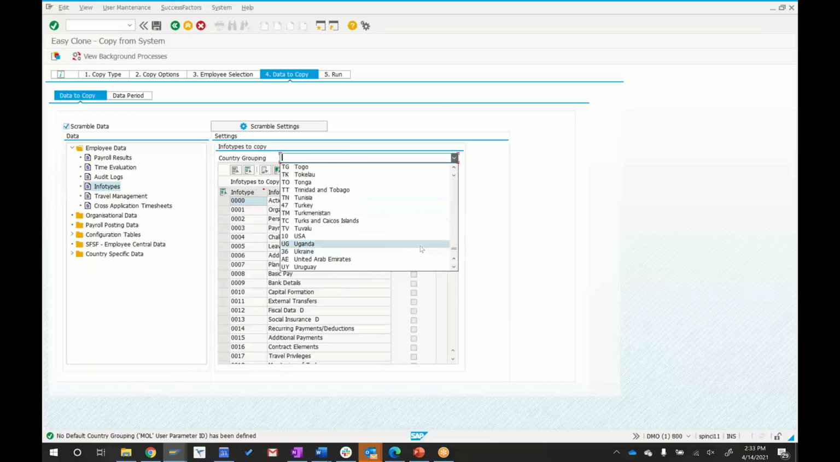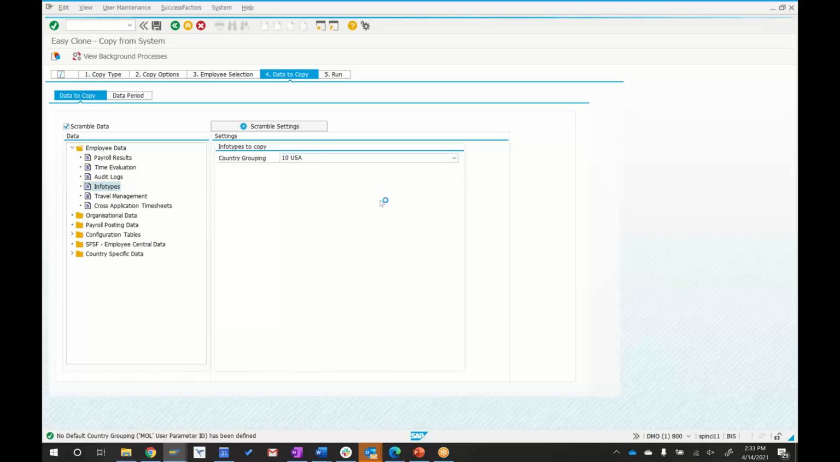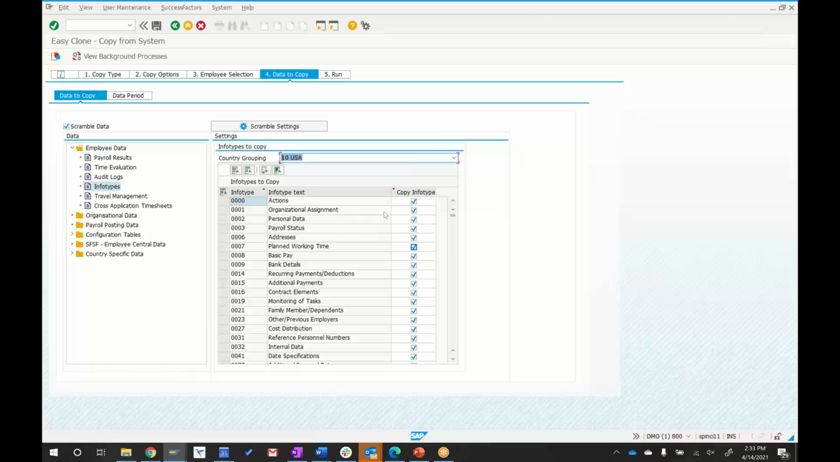Obviously the United States is one of them, where we have a default set of info types that are relevant for the US. So when it copies the employee, it says, oh, this guy's a US employee, let's go get these info types for him. You can see, where's 194, right? So we've got the standard US garnishments in here, but this list is configurable.